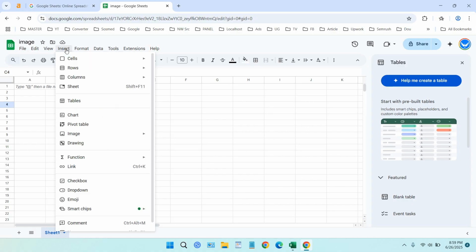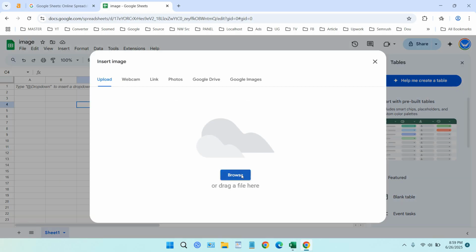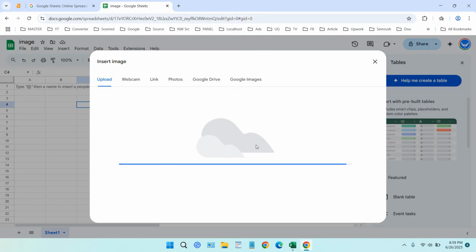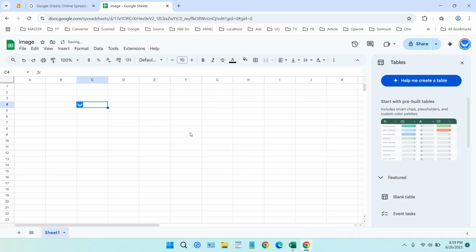For the first, image inside the cells, just select Insert here, choose Image, and select Image in cell, and you can click Browse. You can click Open like this. Okay, the image inside the cells, you can just copy like a general cell like this. You can see the image cannot be selected.